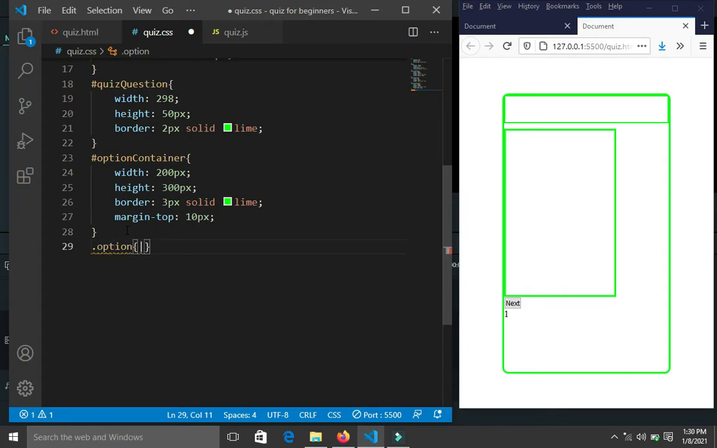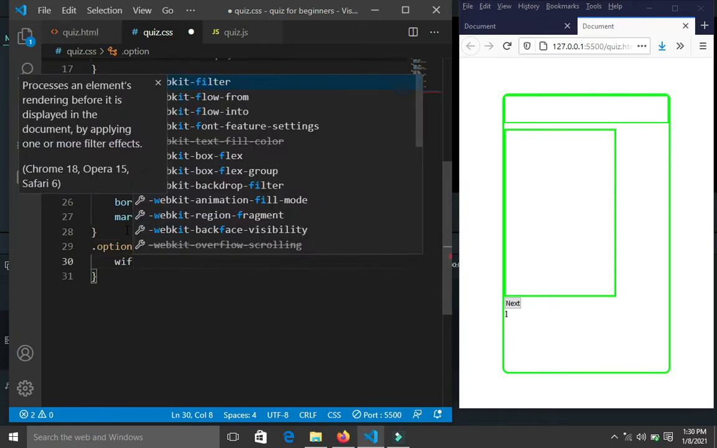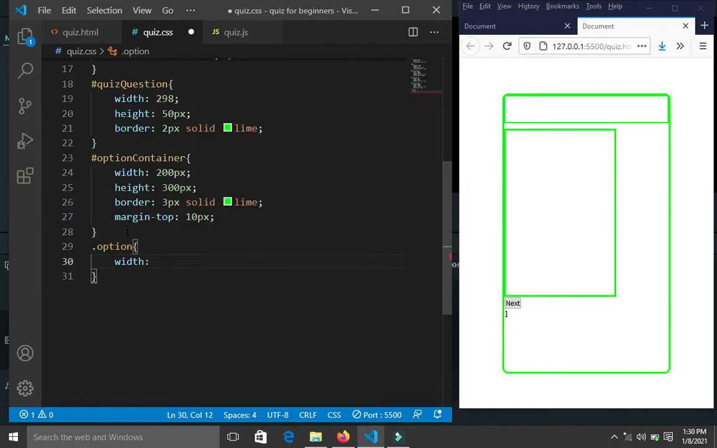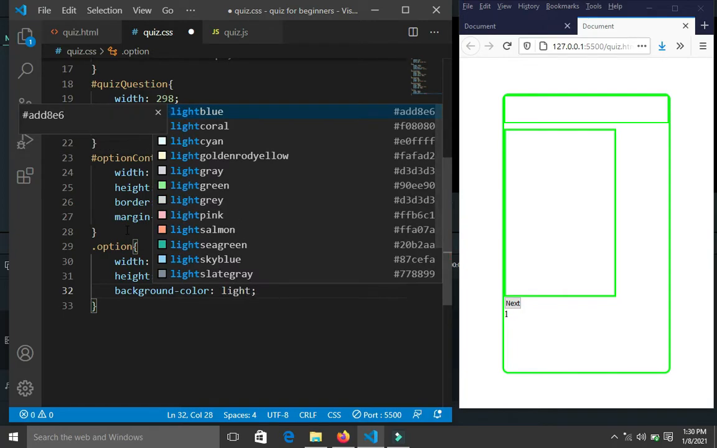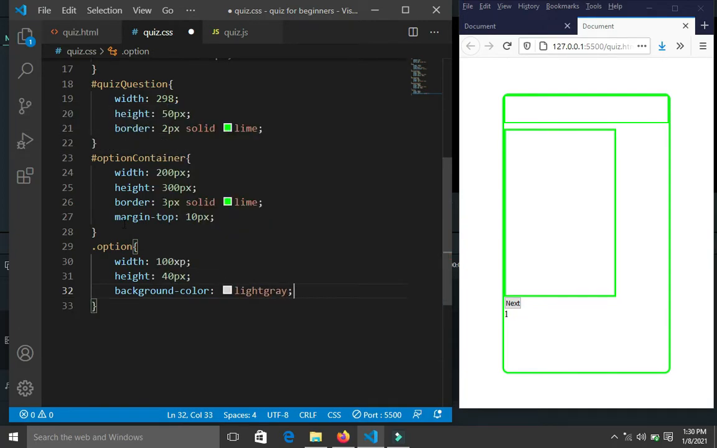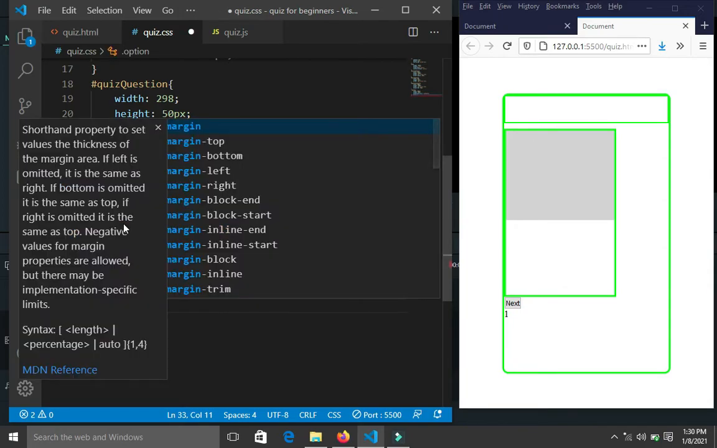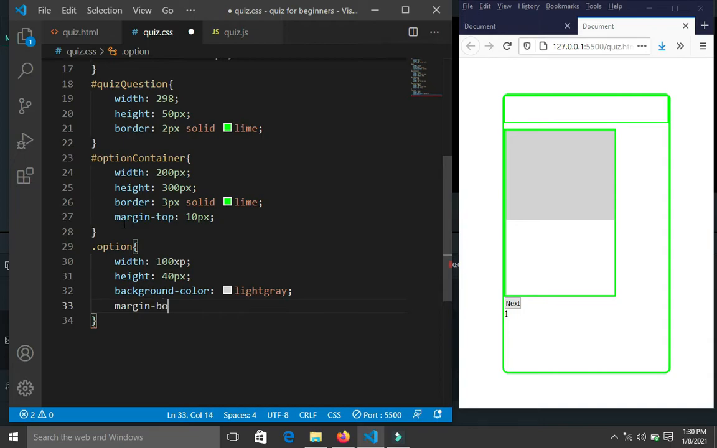You're gonna say width of, let's give it 100 pixels. Let's say height of, let's give it 40 pixels. Background color should be light gray. Perfect. After that, save. Okay, they are all meshed together. So I'm going to separate them with a margin. I'm going to say margin bottom. Let's say 10 pixels. Perfect.